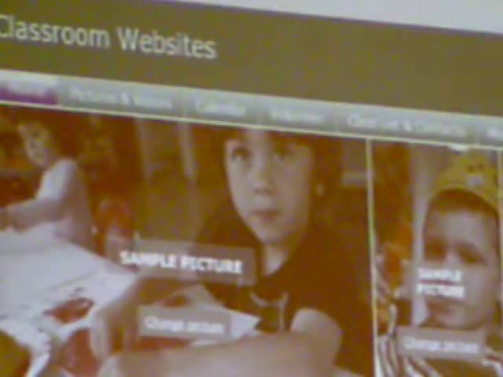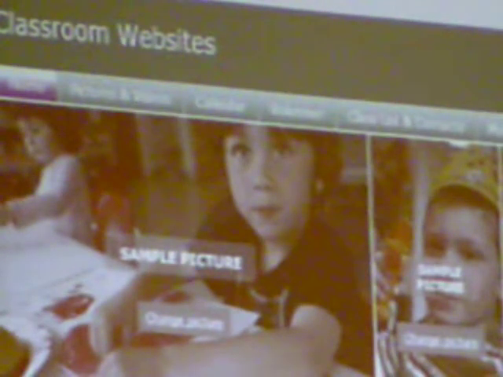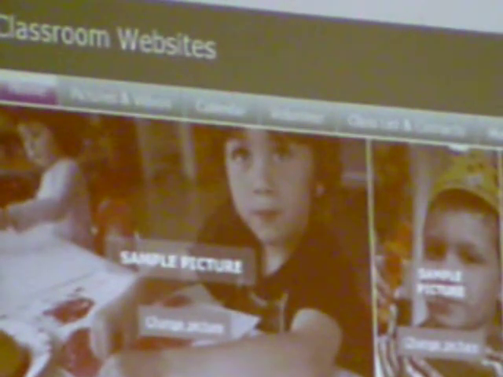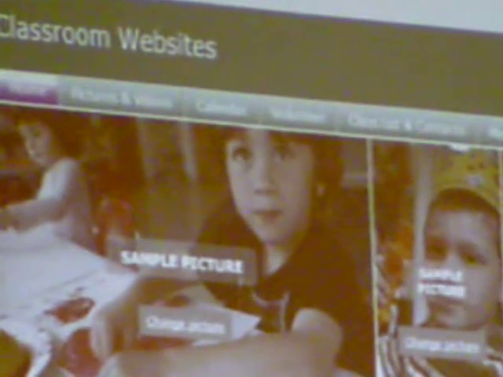Remember, the parents go in. She sends a link to them and they go in. See, this is where I started. It pops up, that's what my site looks like. So all of our sites will have the same stuff on it, but you can make it yours.